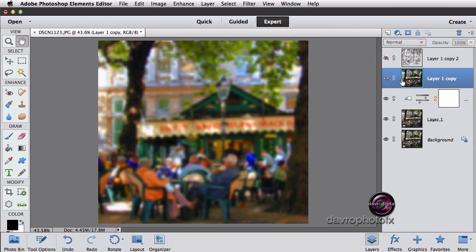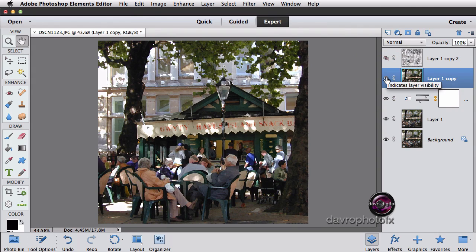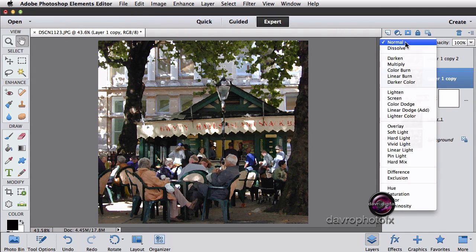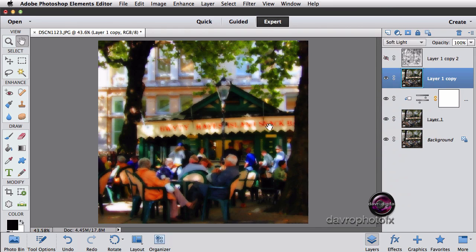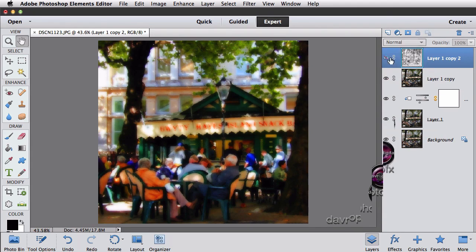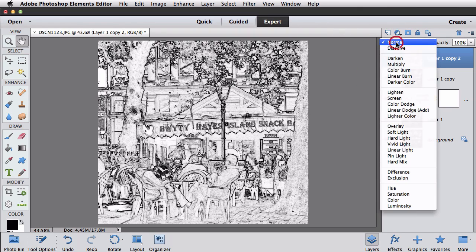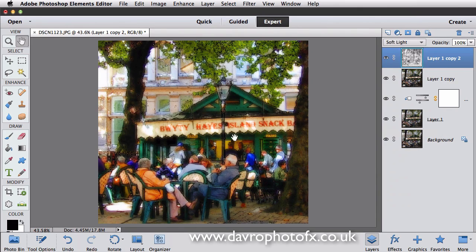Right, clicking on layer 1 copy, we're going to switch this on. Now that we switch this on, you can't see the layer underneath. But by changing the blend mode, we're going to allow the effects to blend together, and we can now see that blur and we can now see that color. Coming to the top layer, we're going to switch this on. Once again, changing the blend mode to soft light. And there's the Hayes Island effect.